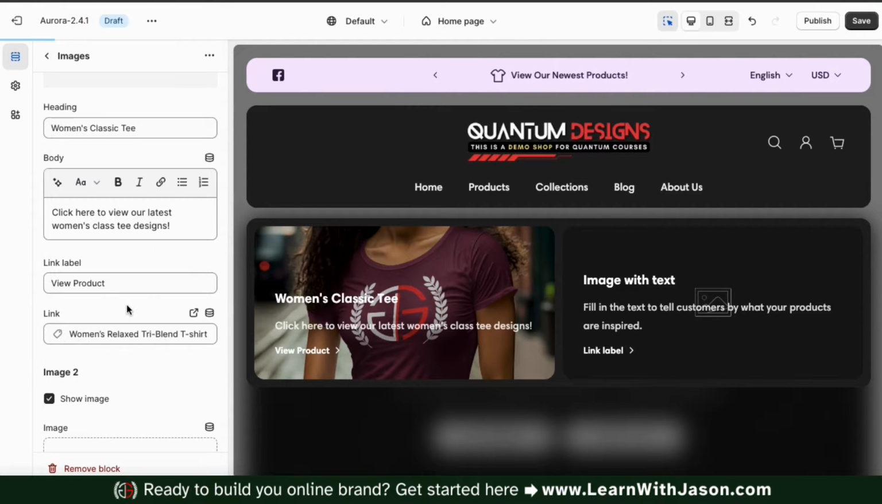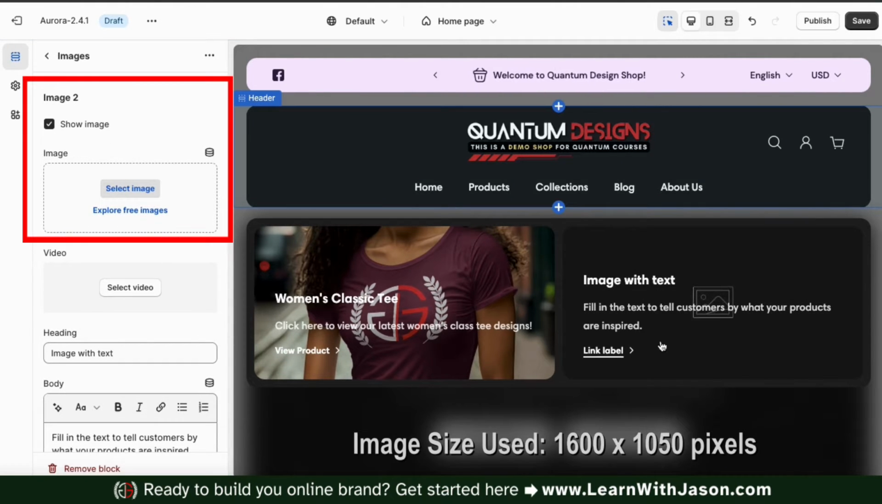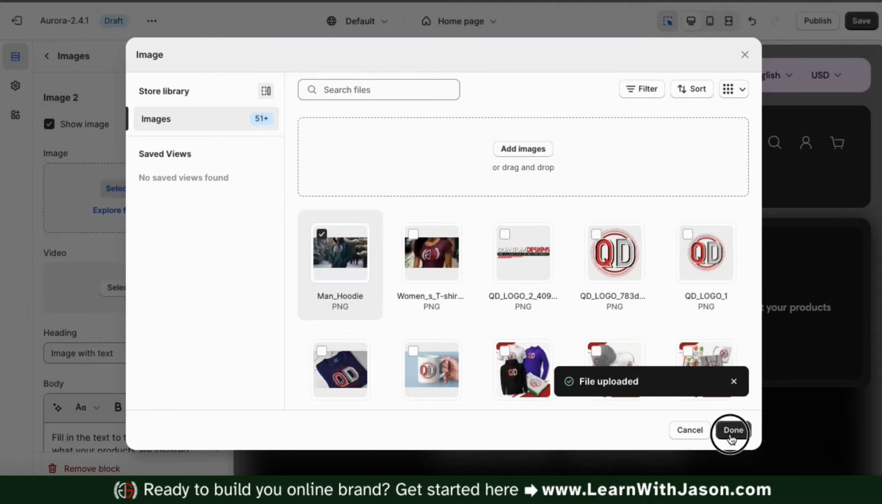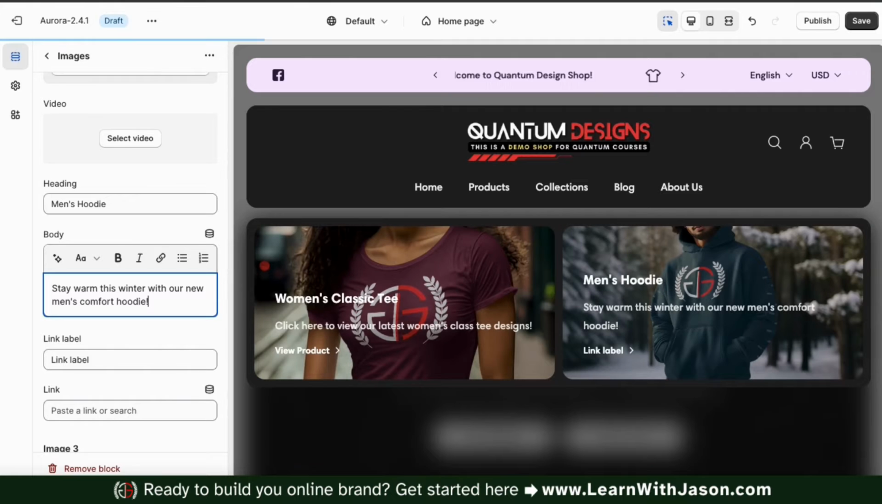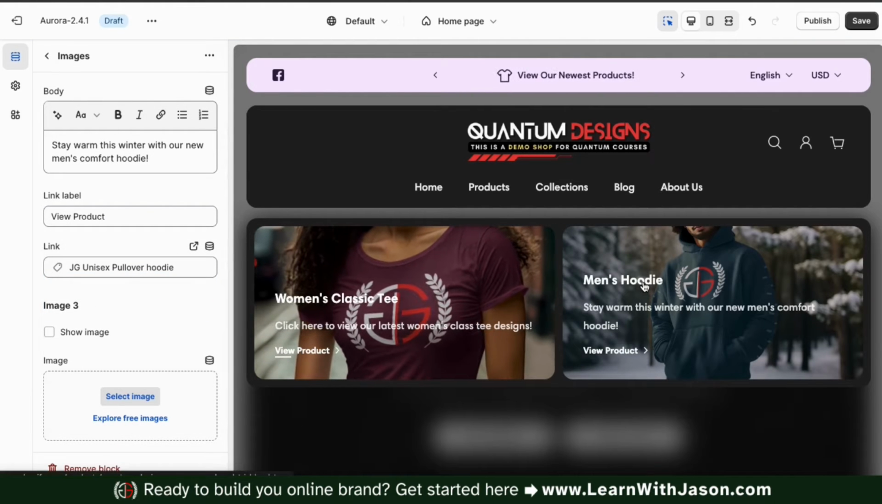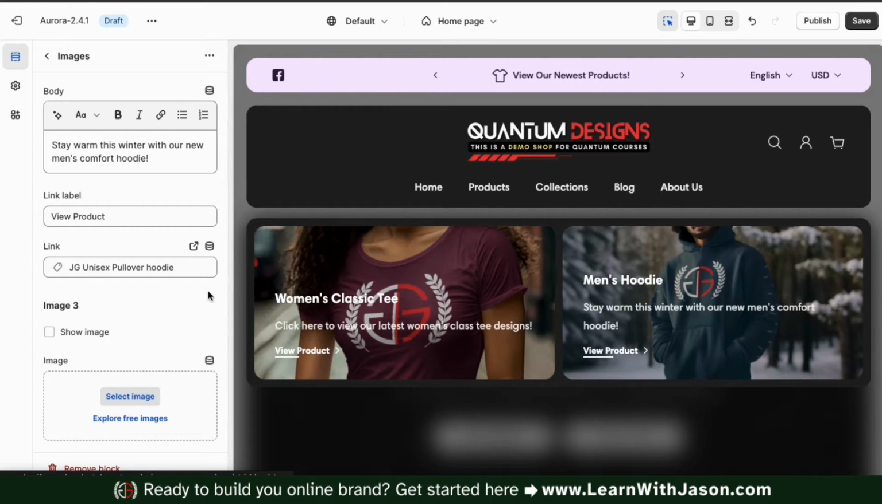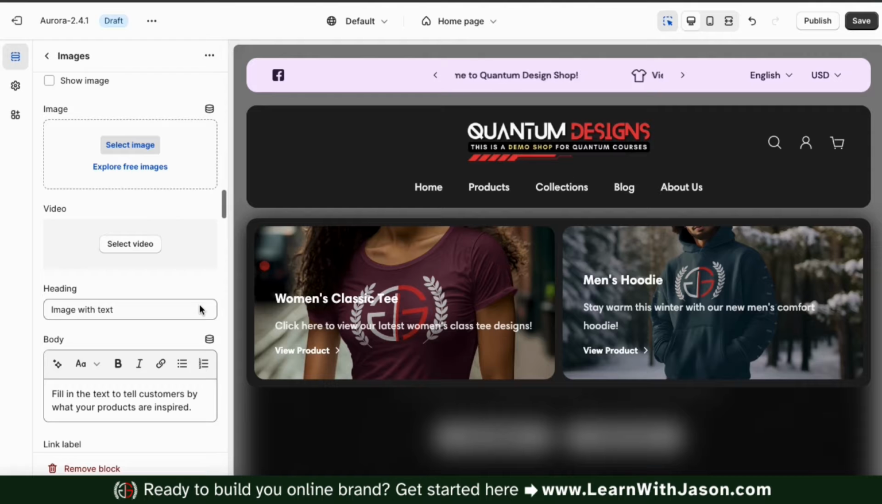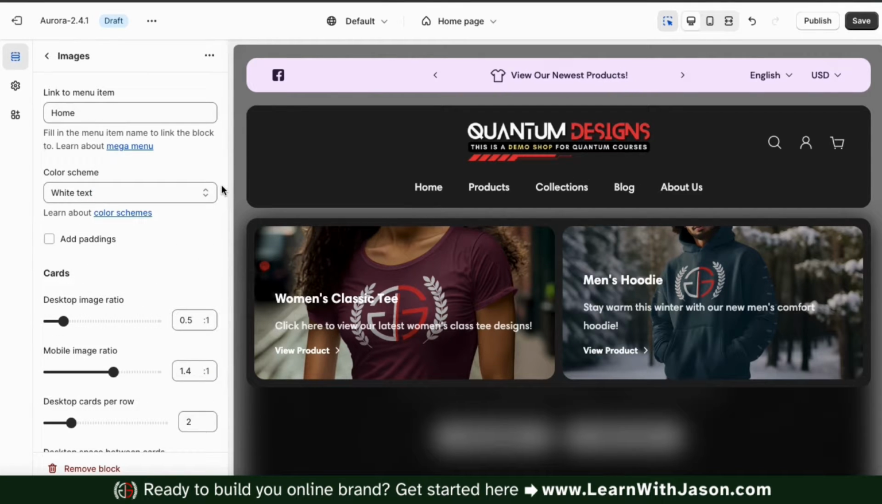So for my header image block, I've added my first image, my heading, my body text, and my link. So now let's add the second image. I'm simply gonna go through the same process, but this time I'm gonna promote my men's hoodie. There we go. My menu home tab now has an image block that features my women's classic tee and my men's hoodie. And you actually have the option to add even more images if you like as well. But for this example, I'm just gonna stick with these two.